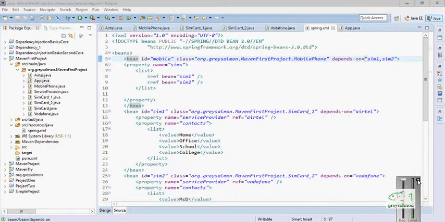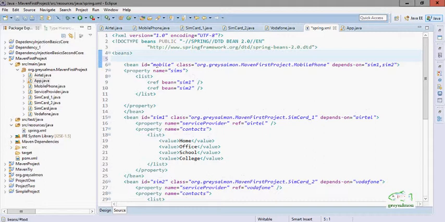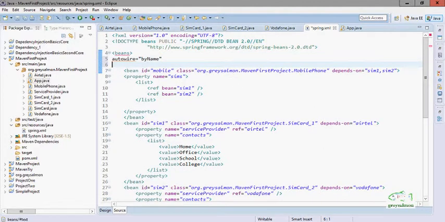Hello friends, as in the previous video we have studied the depends-on attribute. In this video we will study one more attribute, that is the autowire attribute. This attribute is used to autowire the dependencies. It can have two possible values: one is by name and second is by type. Either we can autowire by name or we can autowire by type.